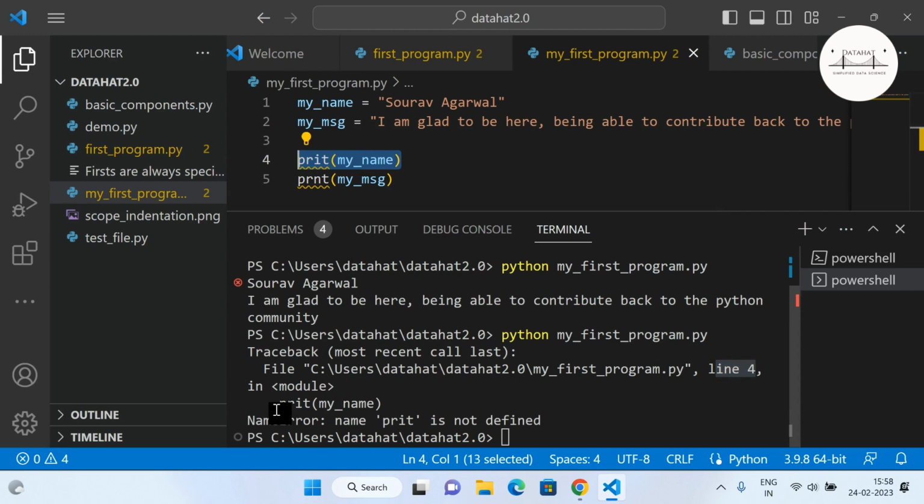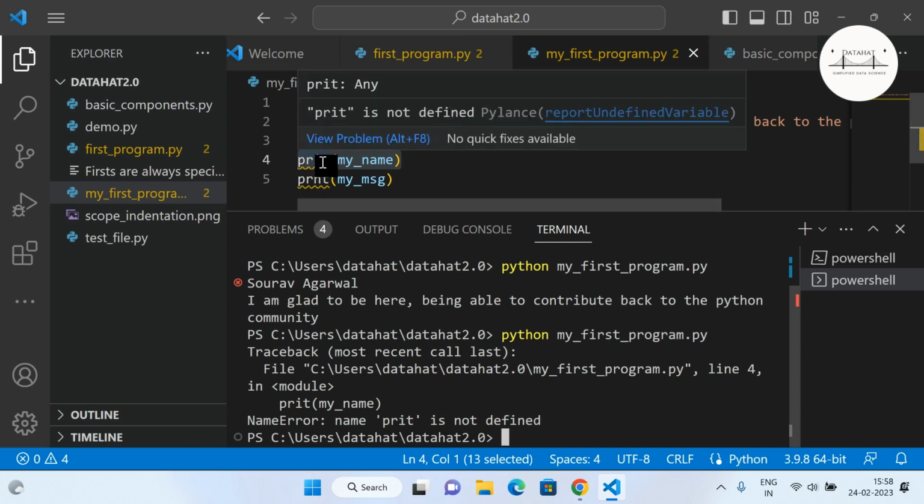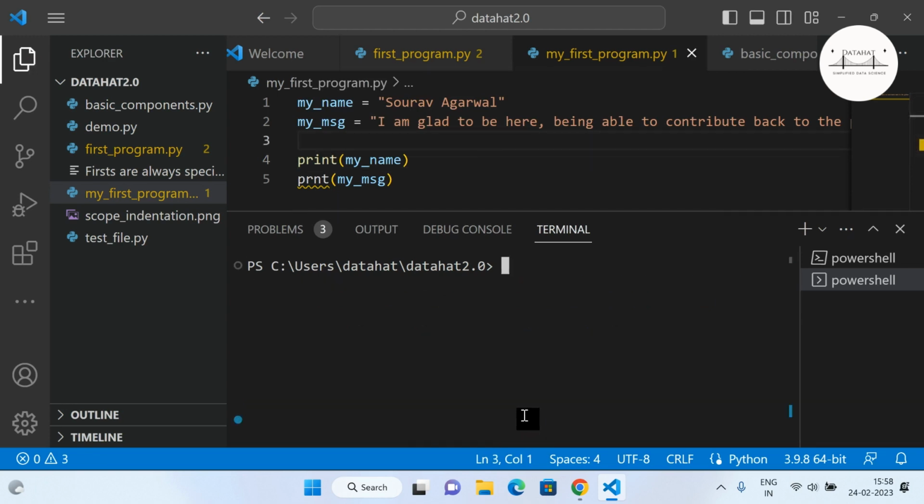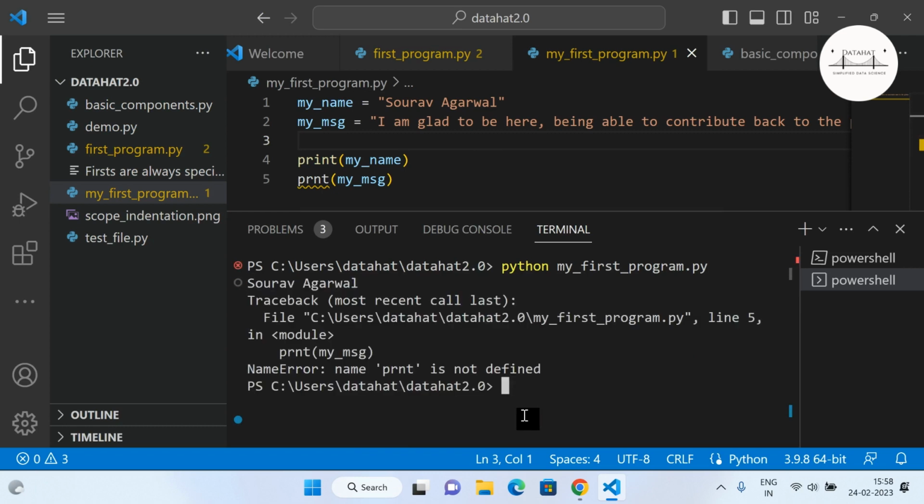Now where exactly is the error? In print my name. Now what this error message is saying, follow this error message. It says name PRIT is not defined, which is very well right because PRIT is not defined. Instead we have PRINT. Now we have done this. Let us rerun it. Let me clear the screen and you see, my name is now printed.